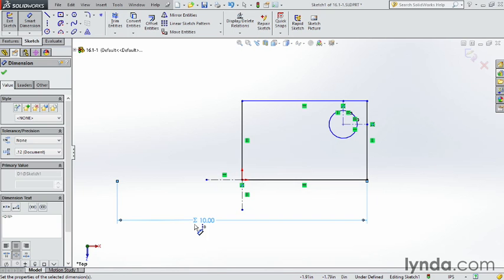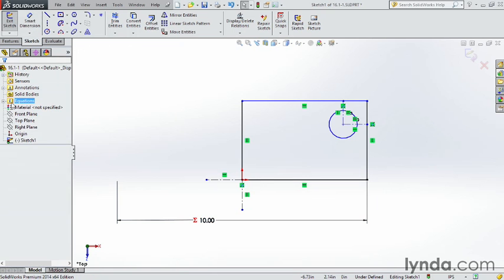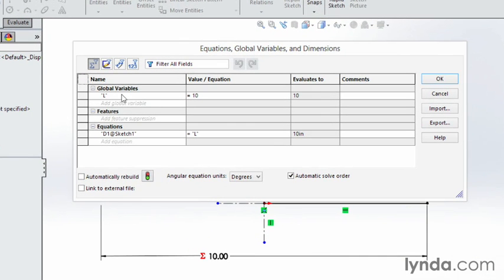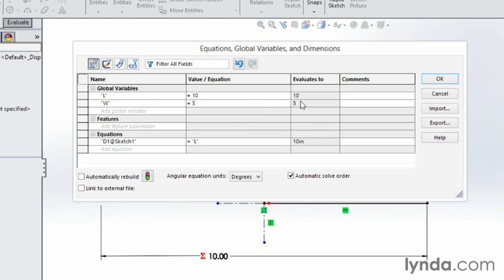Now, that's great, and I can create more values the same way, or if I'm happy with that, click OK, jump over to the equation editor, right-click on Equations, and say Manage Equation. Inside the equation editor, you can see I've already created this global variable named L with a value equal to 10. Now I can add more global variables right inside here. I'm going to type in W, and say this is equal to 5, and notice it equates to 5. Down here you see I've got equations, so I'm linking D1 at sketch 1 to that L variable. I can do more of those down here if I wanted to, or I can do it from within the sketch environment.